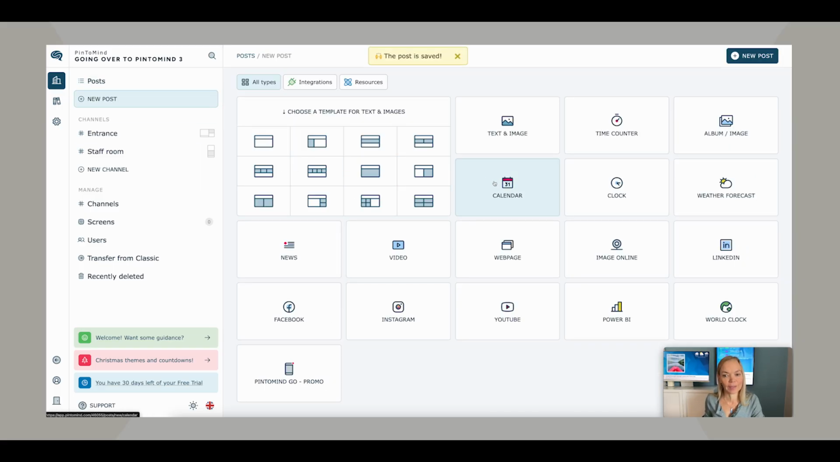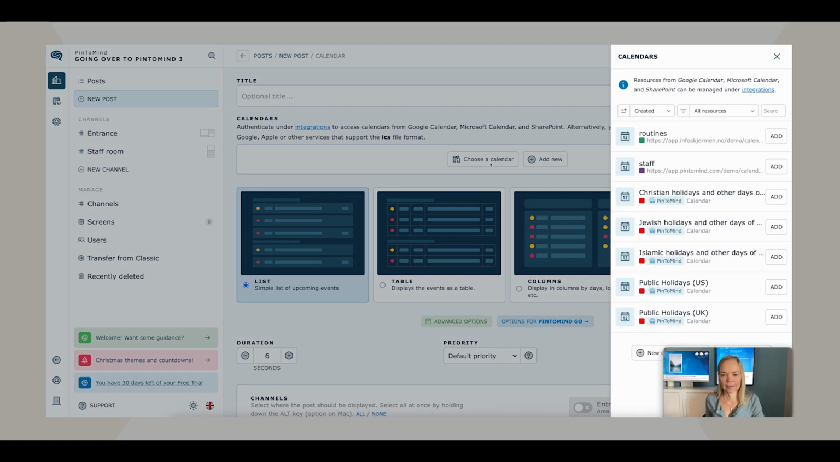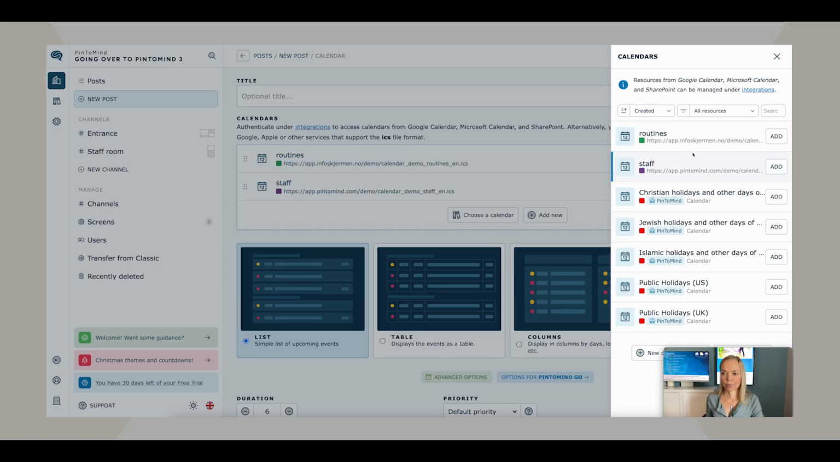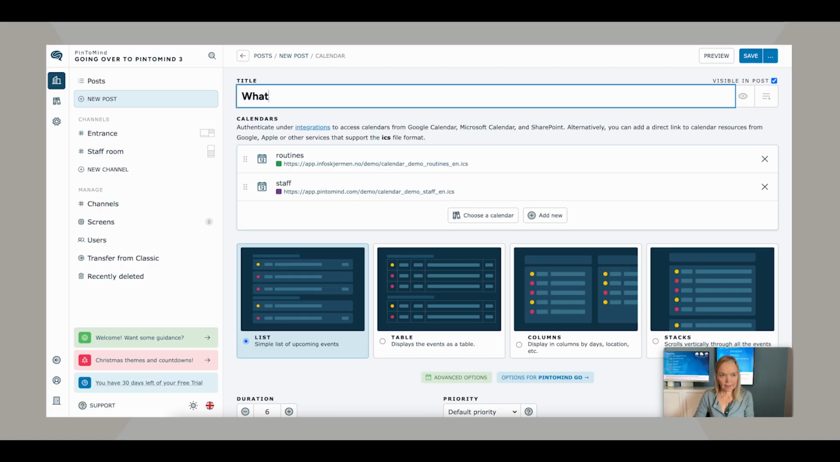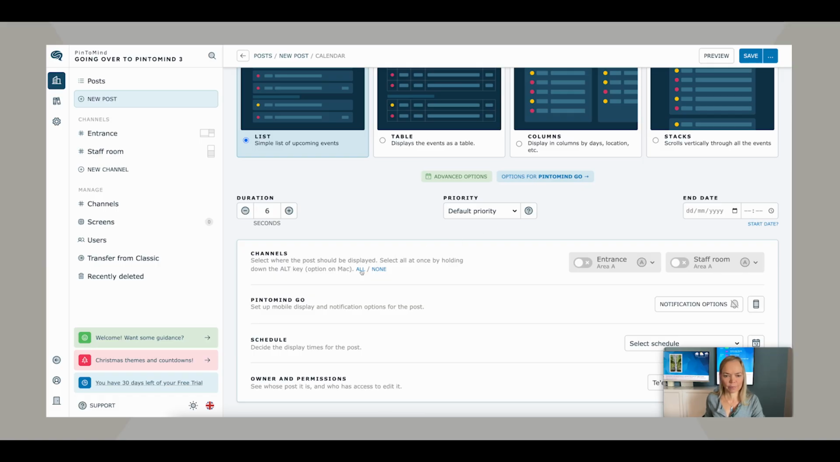Again, new post. And then I go to calendar, because as you may remember, I transferred two calendar links. So I click here, choose a calendar, and I click add for the top 2, which I have just transferred. And I add a title, what is happening? And I want that on both of my screens. I click here all, and it's in area A, which is fine. Save.